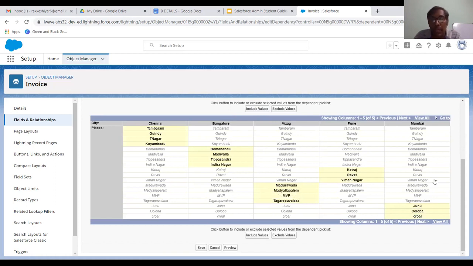So like this, we're going to select the dependent values for the controller. This is the control field, and this is the control value, and these are the dependent values. So when I click on Pune, only these values will be displayed. When I click on Mumbai, only these values will be displayed. When I click on Vizag, only these values will be displayed. When I click on Bangalore, only these values will be displayed. When I click on Chennai, only these values will be displayed.